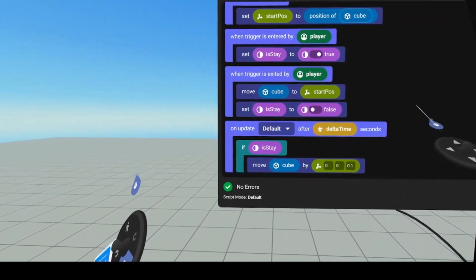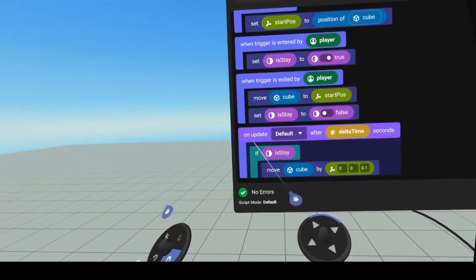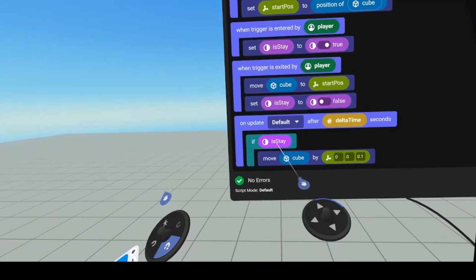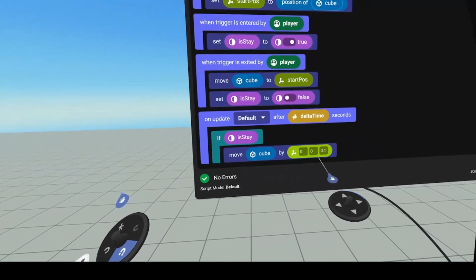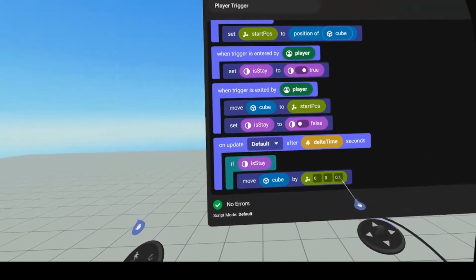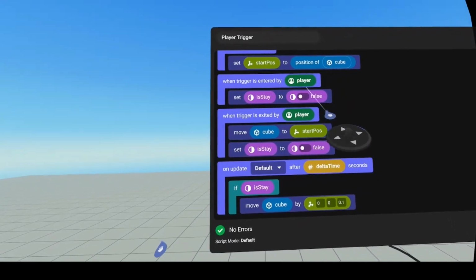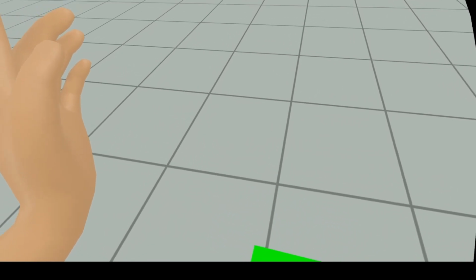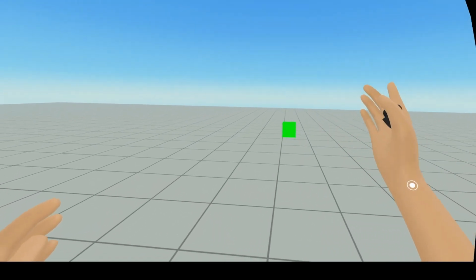And in order to get our onStay event to run, we're going to use our onUpdate. So if isStay is true, we're going to move our cube by 0.01. So if I were to then go and say we don't set isStay to true, and then I walk into our cube trigger, nothing happens. We set that back to true. We walk in and then off it goes.